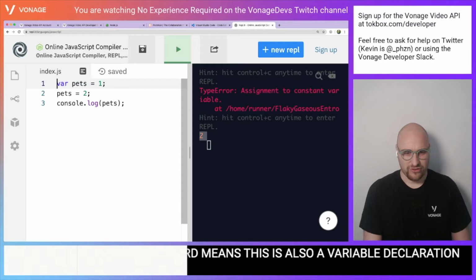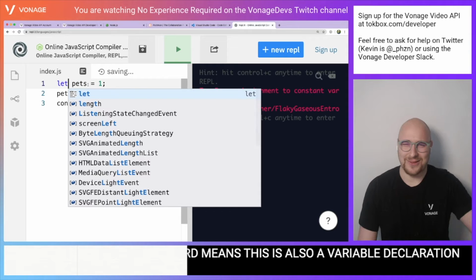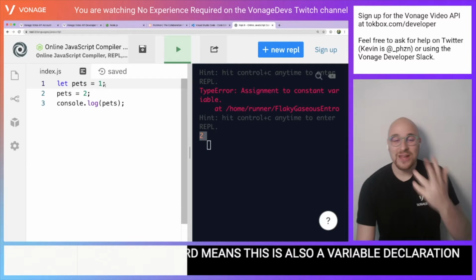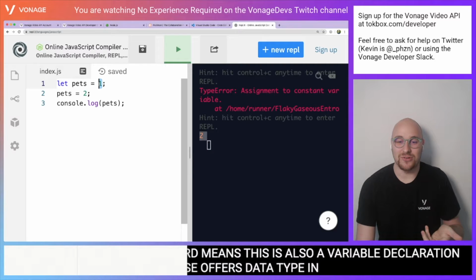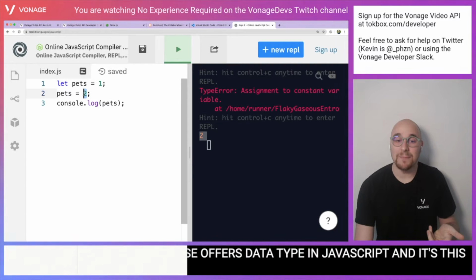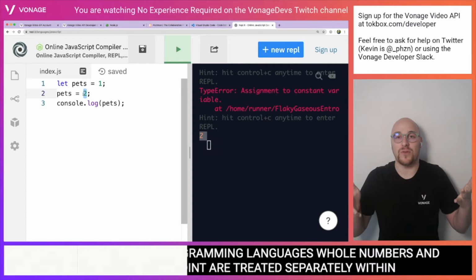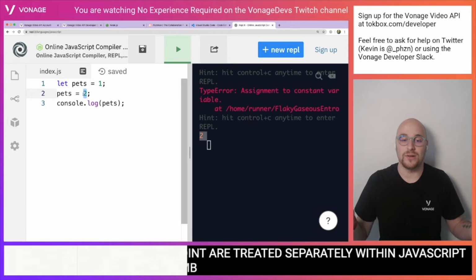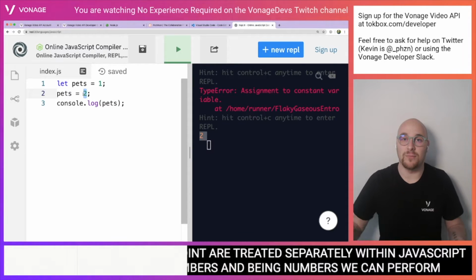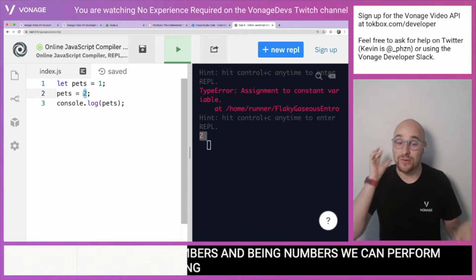So I'm going to change that to let, back to let. I don't like looking at vars. We've already used our first data type in JavaScript, and it's this. This is a number. In some programming languages, whole numbers and numbers with a decimal point are treated separately, but in JavaScript they are both just called numbers. And being numbers, we can perform some arithmetic on them using arithmetic operators.